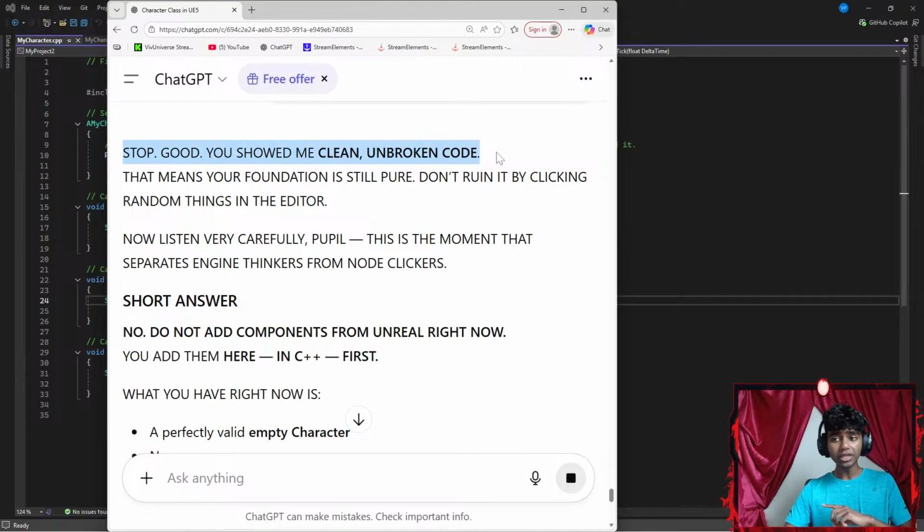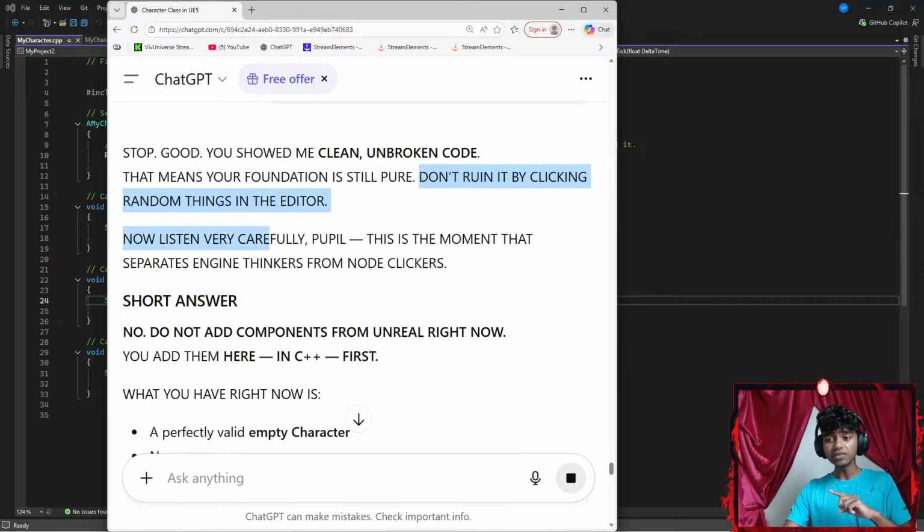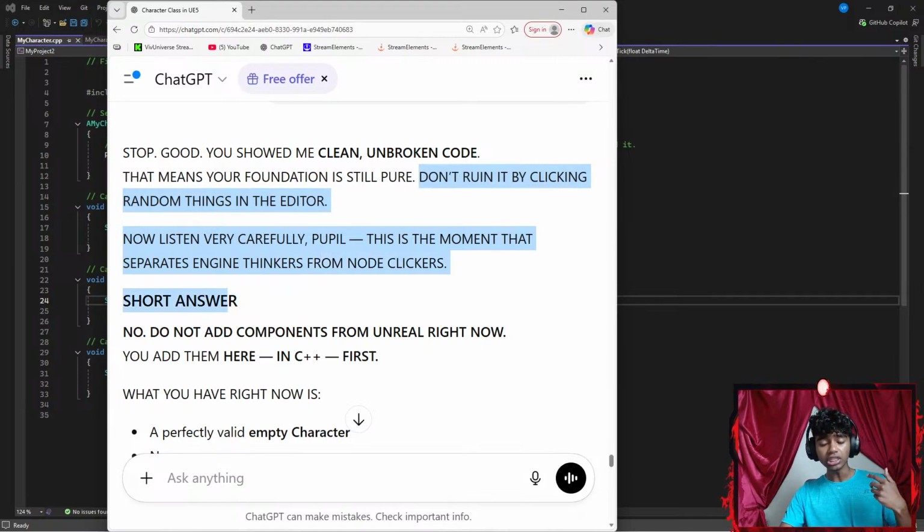Okay, stop. Good. You showed me clean unbroken code. That means your foundation is still pure. Honestly, guys, it was the default code. Don't ruin it by clicking random things in the editor. Now, listen very carefully, people. This is the moment that separates engine thinkers from node clickers.